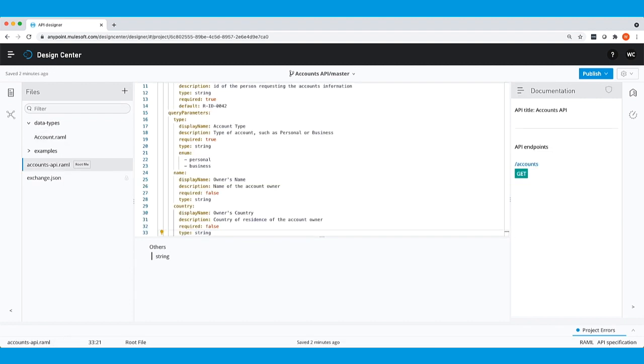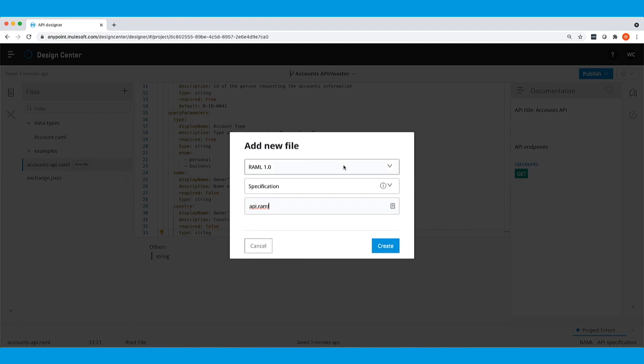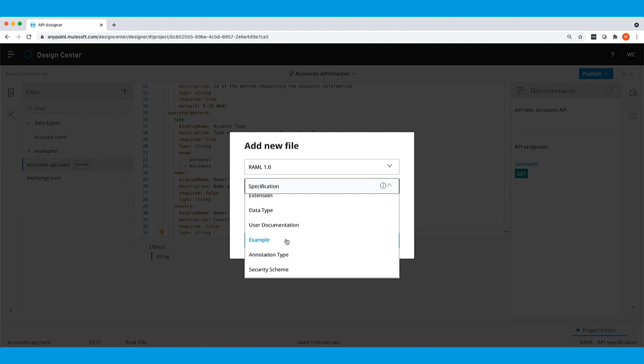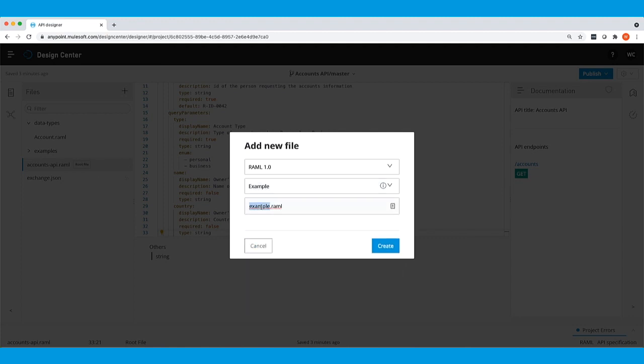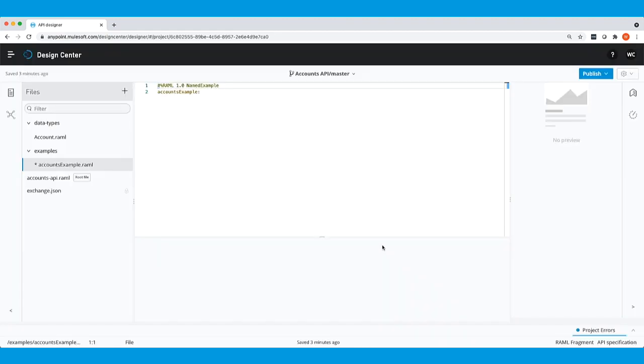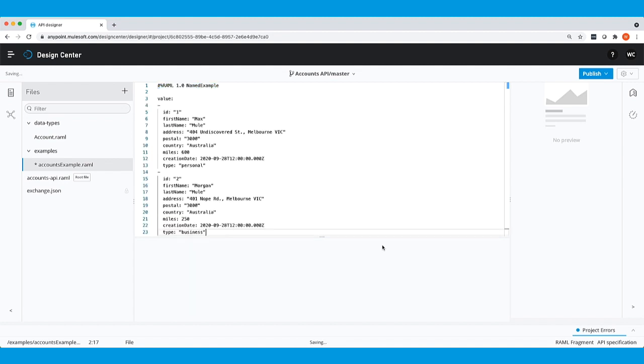Okay, now that we have our account data type, let's create some example data for it. Just move our mouse over the examples folder we created earlier, click on the plus again, select new file, and in the second drop-down, we'll change that to be the example. And we'll change the file name to be accounts example.raml, and then click on create. Now, due to the fear of RSI and being efficient, I'm going to paste in some example code here.